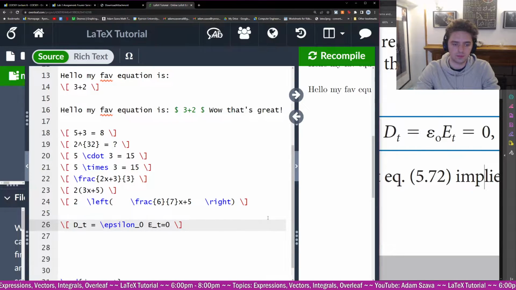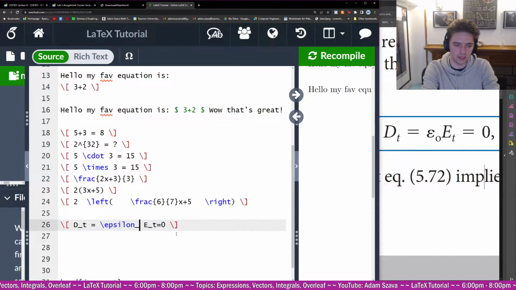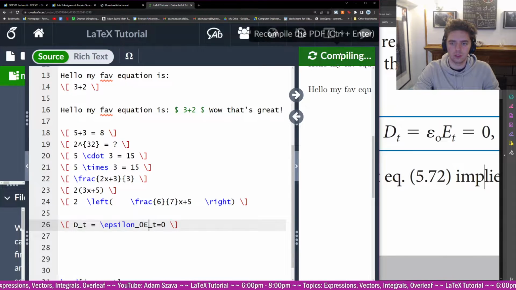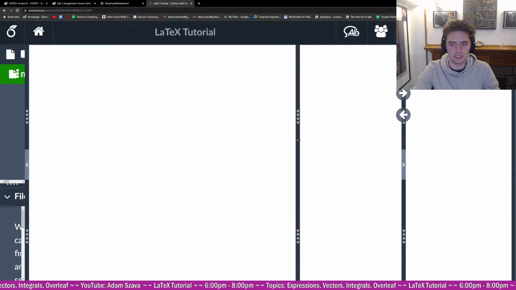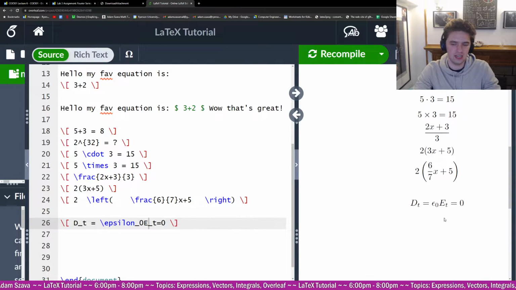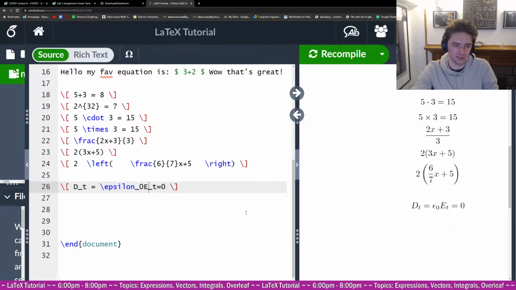Equals 0. Notice the spaces don't mean anything, right? So I could even not put a space between epsilon not and e, because remember, if I don't put these in brackets, it's not going to be a subscript 0e. It just takes the first character. So let me recompile this, and then you'll see what it looks like. So that's pretty much what we wanted, right? This epsilon is not the exact epsilon that we were looking for. It's a different epsilon.